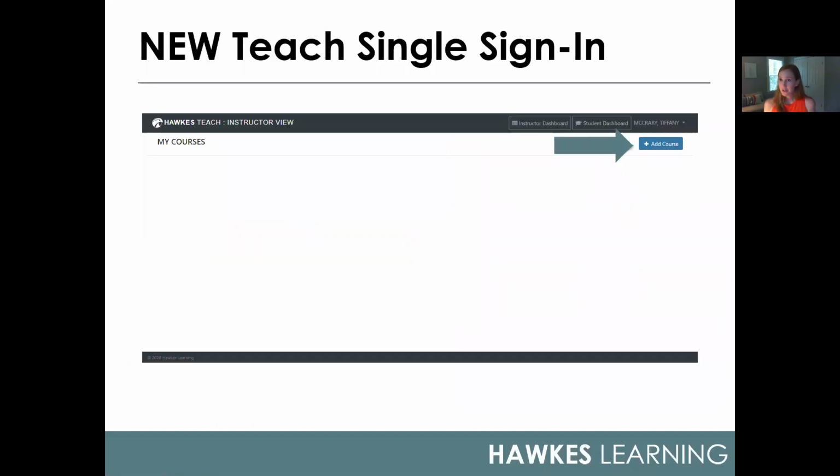Now, once you've created your account, either by logging in with your Learn credentials or selecting Create an Account and creating a brand new account, you will be taken to your dashboard. So this is what your new Teach Instructor single sign-in dashboard looks like. And to start, you have no courses added.